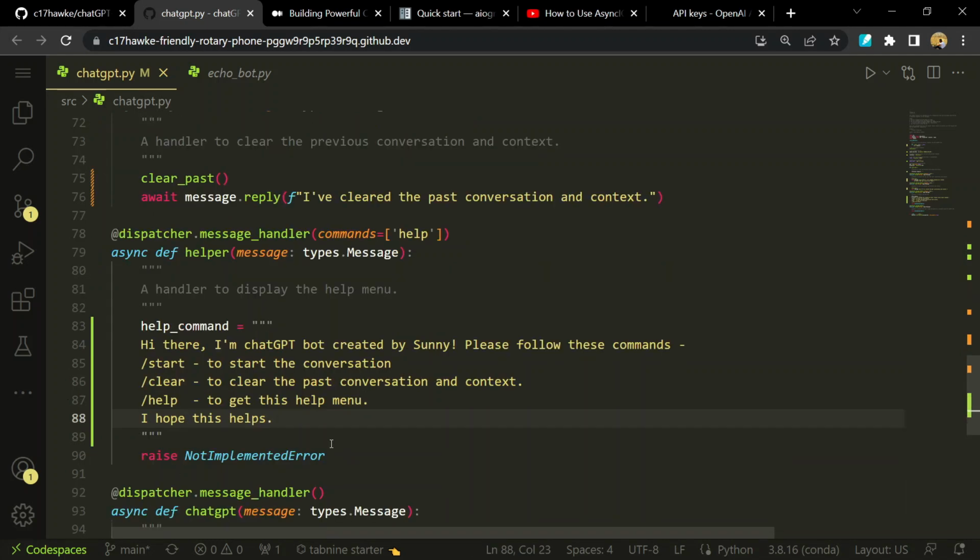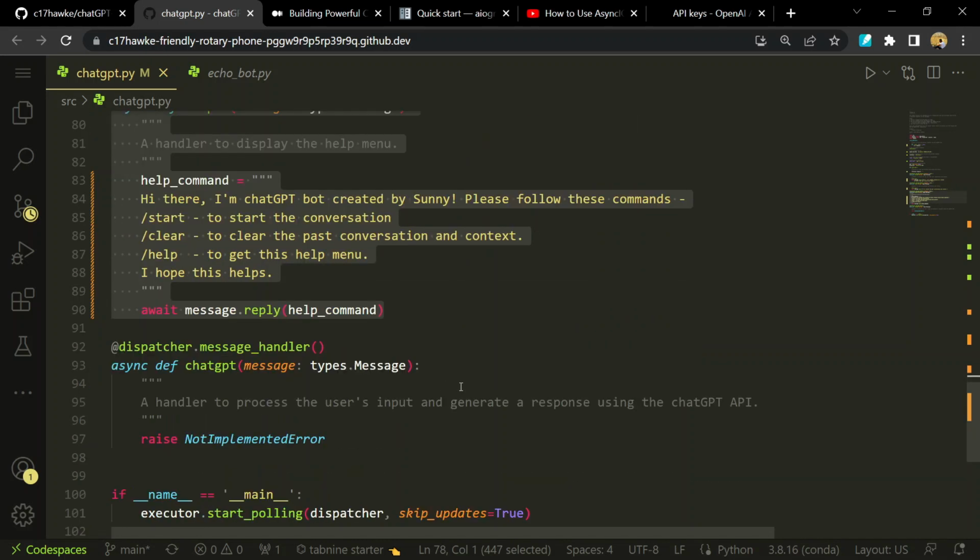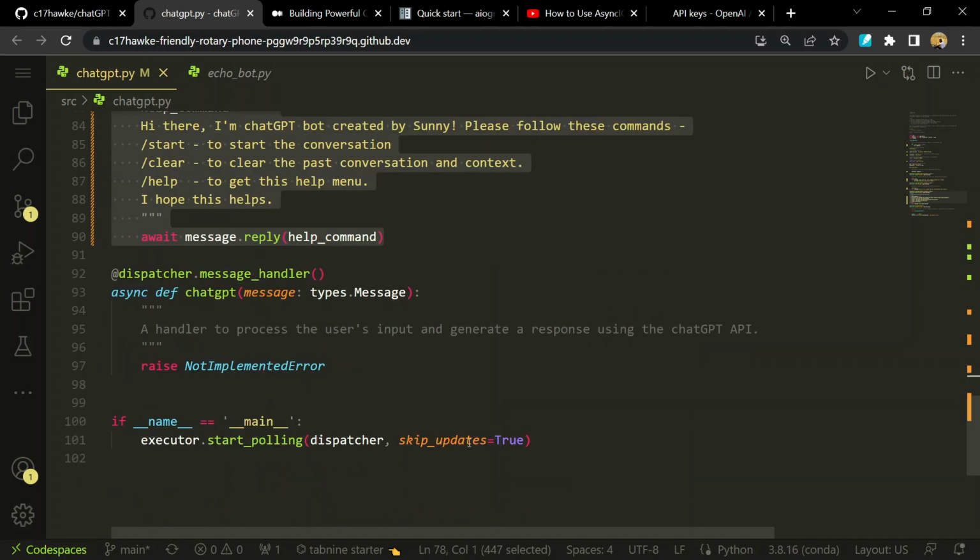So you can see that I am going to say: Hey there, I am ChatGPT bot created by Sunny, and please follow these commands. To start the conversation, to clear the past conversation and context, and to get this help menu. So you can always use help, and I hope this helps. So this is a very small simple message, and what I will do is pass this message by message.reply, then help command. So this completes our helper function.